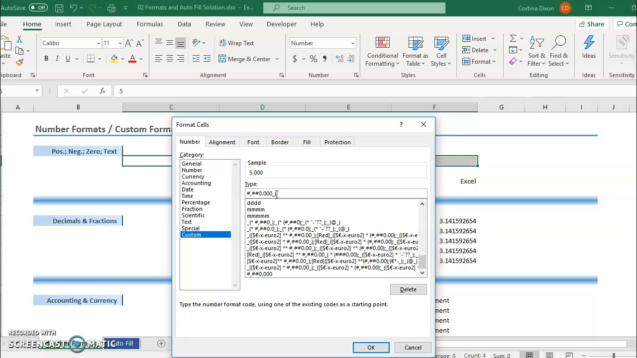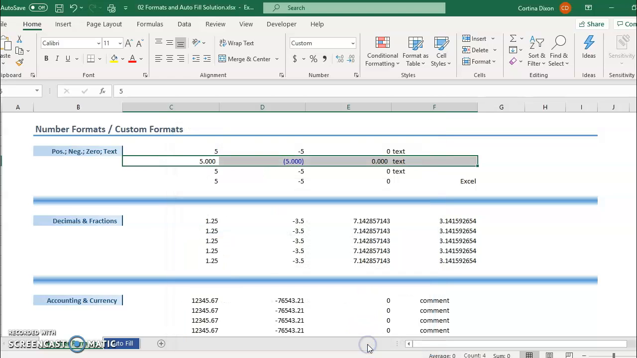semicolon, bracket, blue, close bracket, and then pound, comma, pound, pound, 0.000, and close it all out, and then click OK. So we notice here that it has changed it to 3 decimal places, and the negative number is now blue.